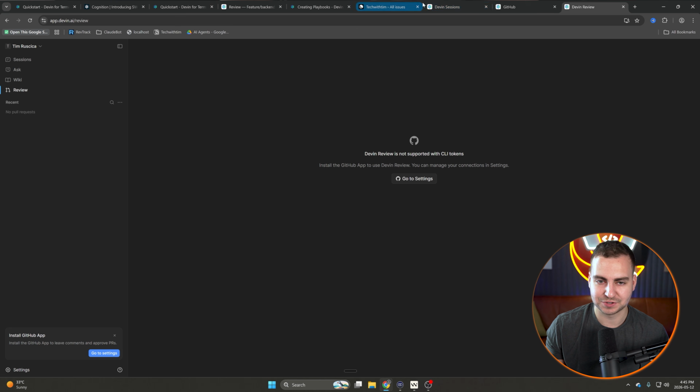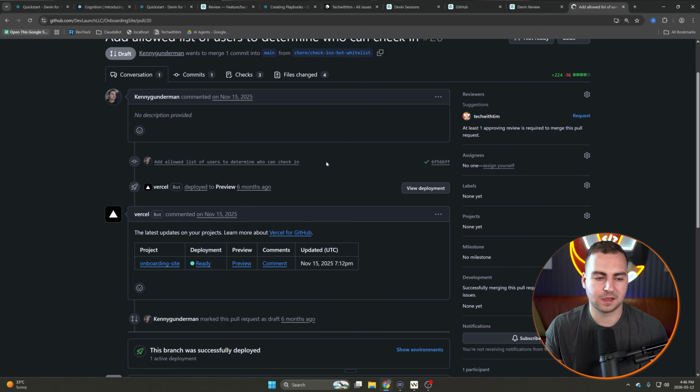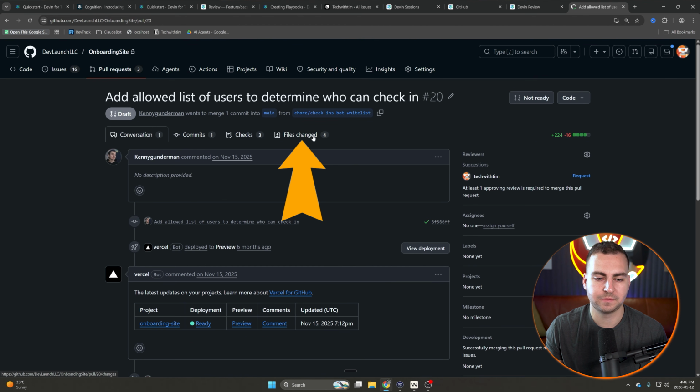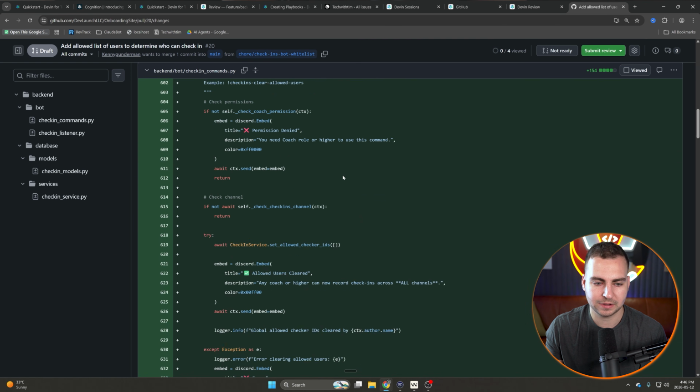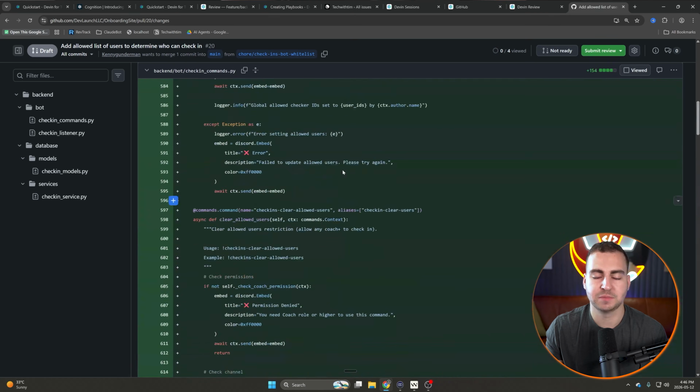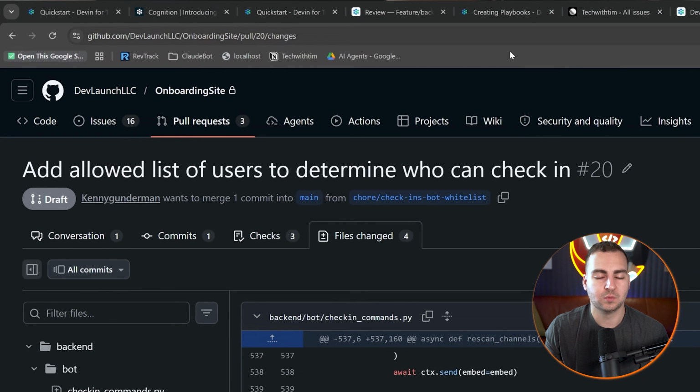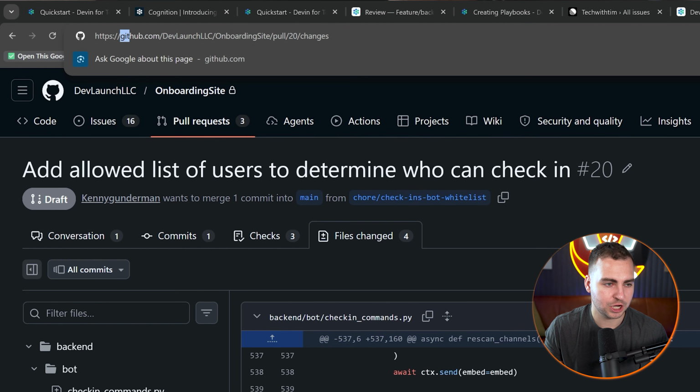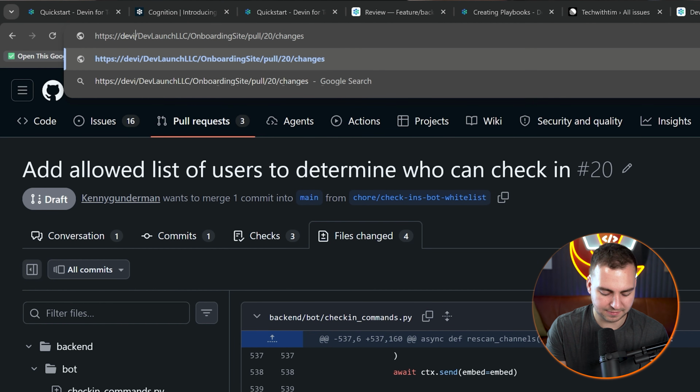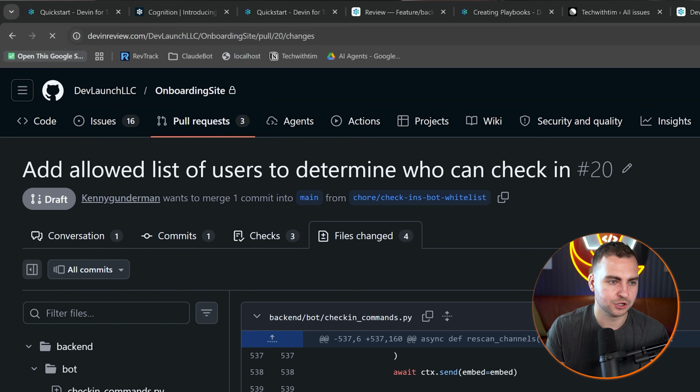Or what's actually interesting, let me go back to my GitHub repo. I'm going to show you how you can trigger a review on any pull request for any connected GitHub repo. Okay, sorry for the cut, but here's a pull request that one of my co-founders, Kenny, made, right? It changes 4 files. It's quite a few lines changed, and maybe I don't want to review this manually. Well, what I can do here is change the URL. I'm just going to replace this github.com with devinreview.com.